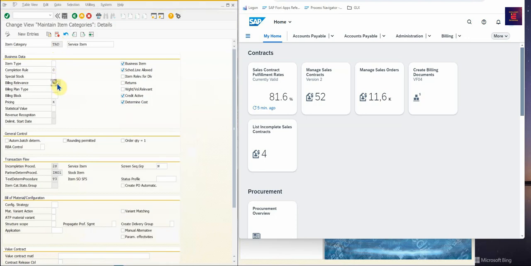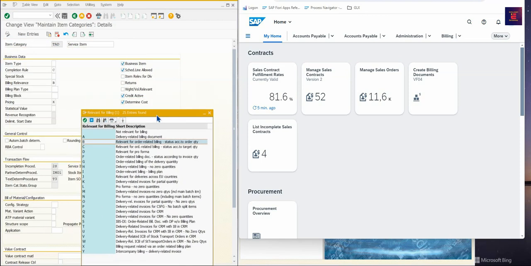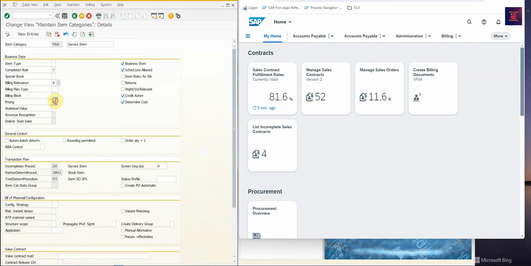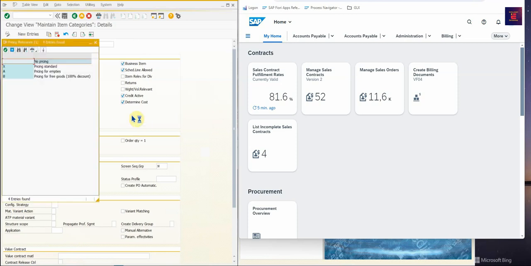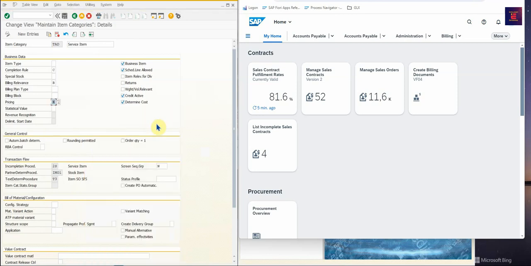Then billing relevance, also important. We need a B here that says it's order related billing for this item category. That's quite standard. And then in terms of pricing, we need an X here, which is standard pricing, also very important. The other selections here are not that important at this stage. These ones that I mentioned, if you work on those, they will make your process work.